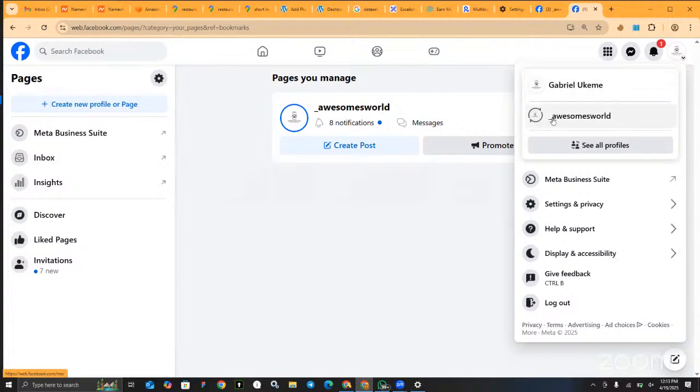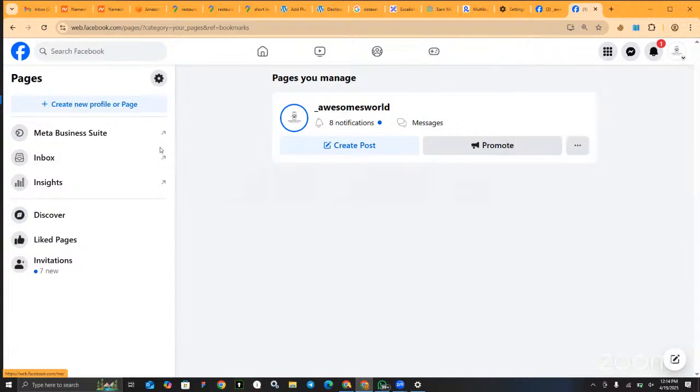Okay. So for me to create the page, you see, when I was on the business page, I could not see the option to create a new profile or a page. So you can see that it's being grouped as a profile. Okay. So now you can see all profiles. So we have to switch to the default, which is his personal Facebook account.